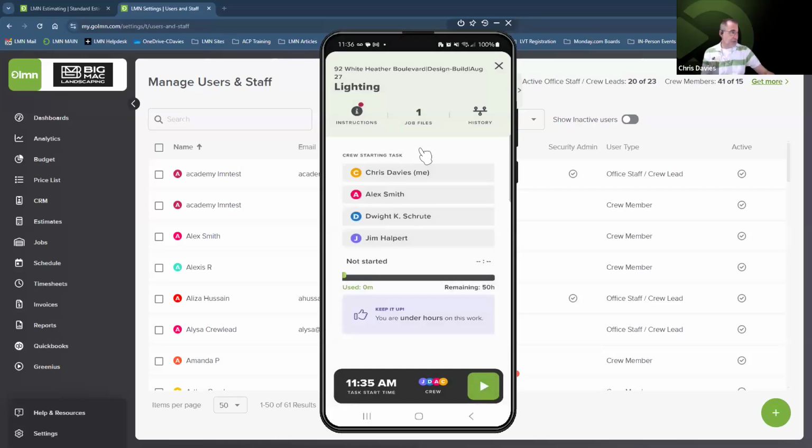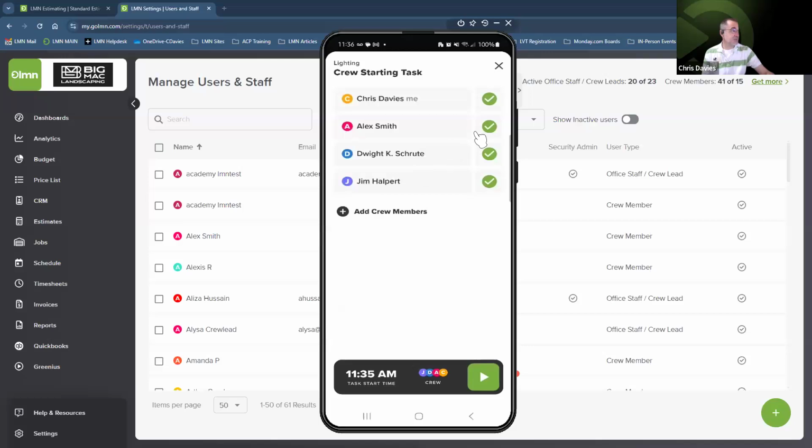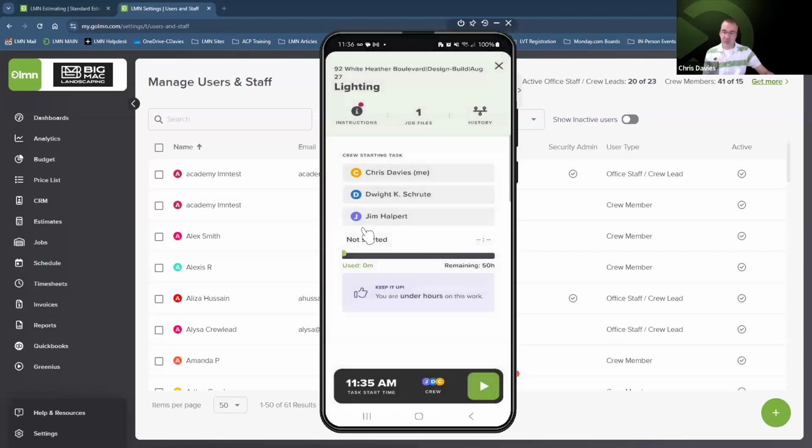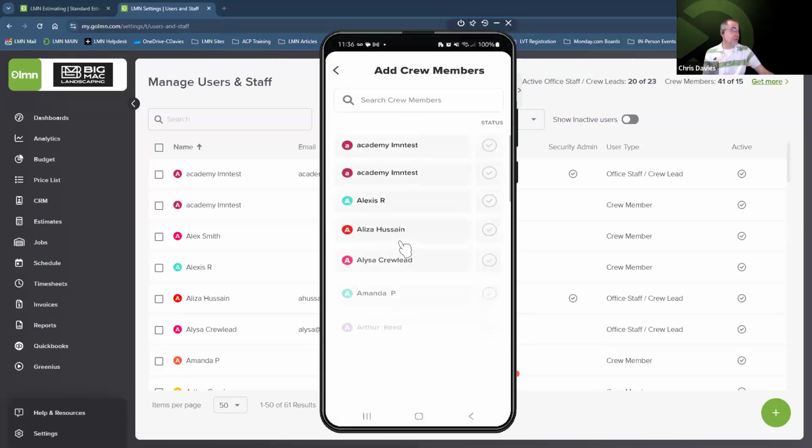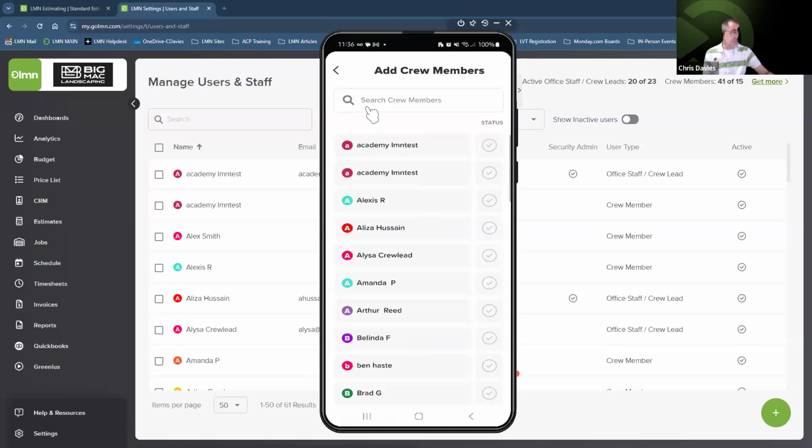If I want to change my crew for the day, I can take out Alex, Dwight, or Jim, whatever the case may be. So I'll take Alex, I'm going to take him out. And so it's just going to be Jim, Dwight, and myself for the day. Close that off. And now it's just the three of us. If I need to add in any other employee, I can click on my name and I can add in any other crew member that happens to be with us this day as well.